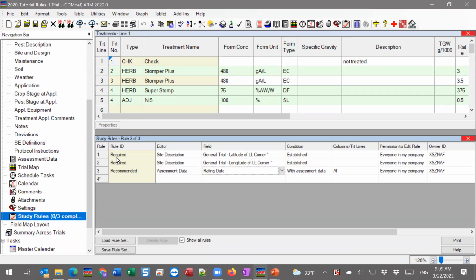And so required means I have to have this information filled in. The trial is not valid if this information, this field, whatever I've selected, is not filled in at the condition that I have defined.